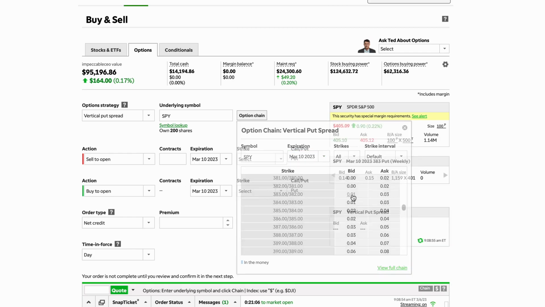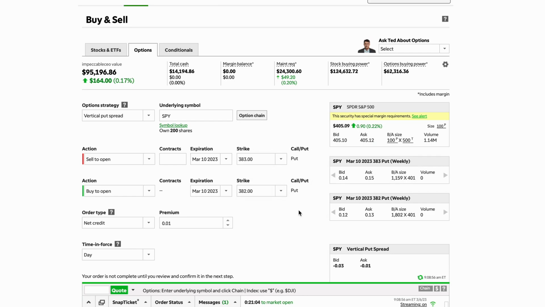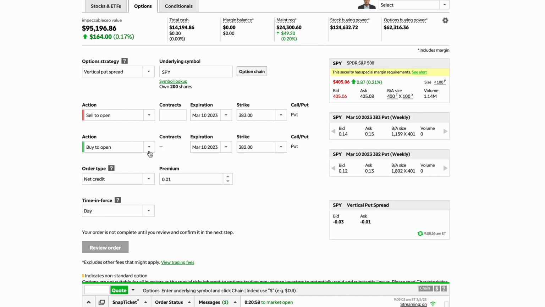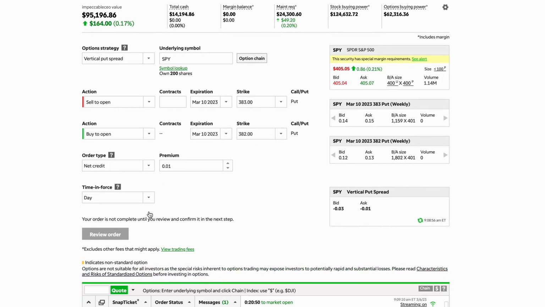We're going to click on the bid price because that's the price you sell for. Right here, now I have the contract set up and everything here. I can see that I'm going to be selling to open the 383 and buying to open the 382. You can see here a net credit of 1 penny. I can set my time in force.